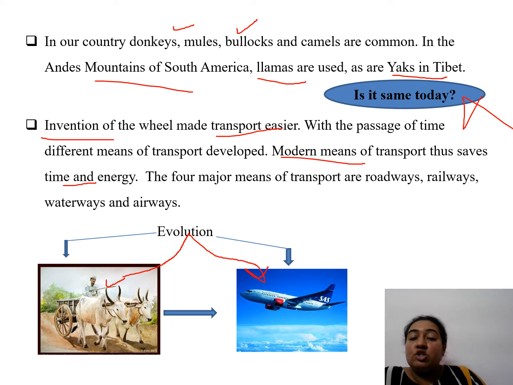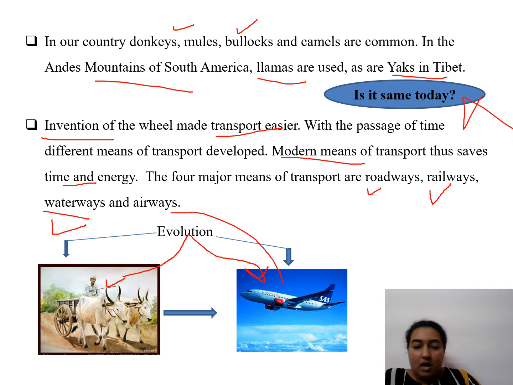The four major means of transport are roadways. Roadways mean scooter, bike, car; railways, trains; waterways, ships and ferries; and airways, planes. Fine. These are the four major means of transport, and with the help of these, we can go from one place to another. Not only can we go, if we want to send any sort of product or commodity or any goods for parcel, we can use these four major means of transport, and we can send those goods from one corner of the city and country to the other corner.